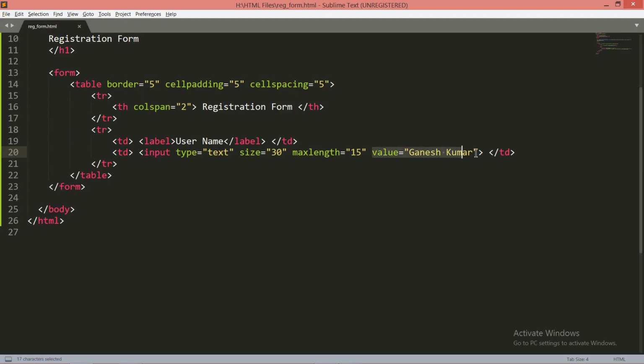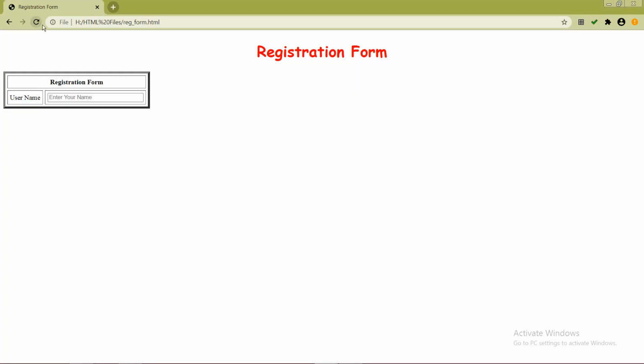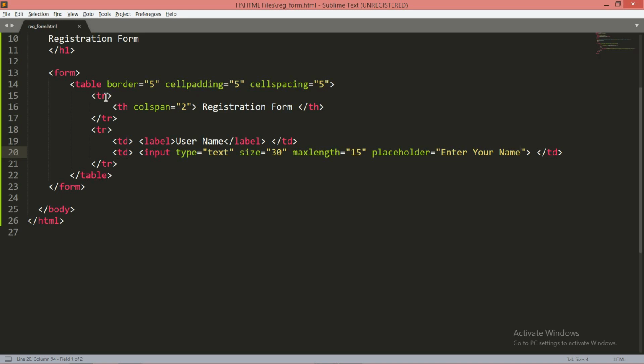Instead of giving a value, let it be placeholder, I say enter your name. Placeholder will act like a hint, showing what type of value the user should enter in this particular text box. Now just refresh it, you can see this is your placeholder. It's not a value, it's a blank field. This only indicates what type of value you should enter in this text field. When you click on this and start writing, the placeholder will disappear. This is just a screen tip, a hint to the user.